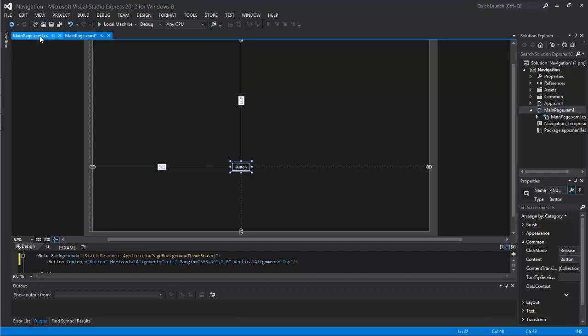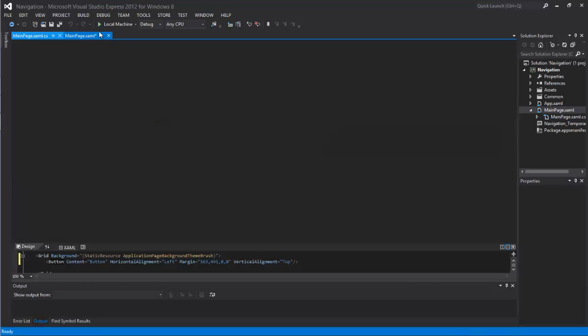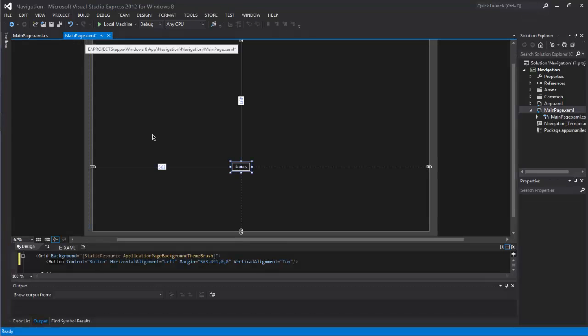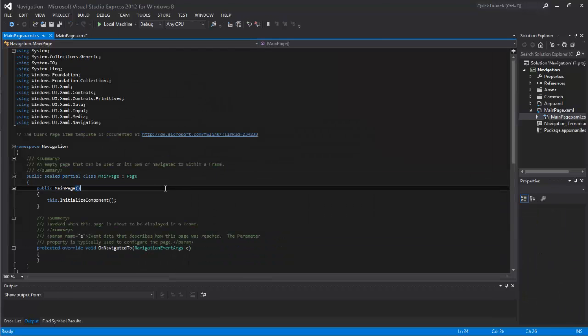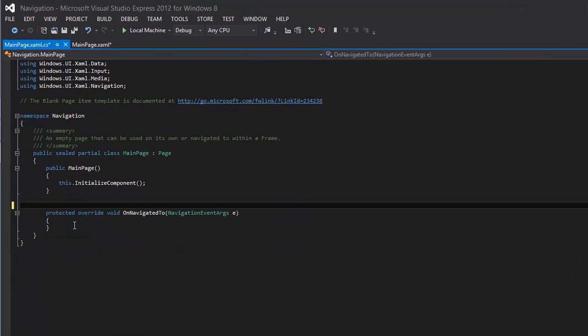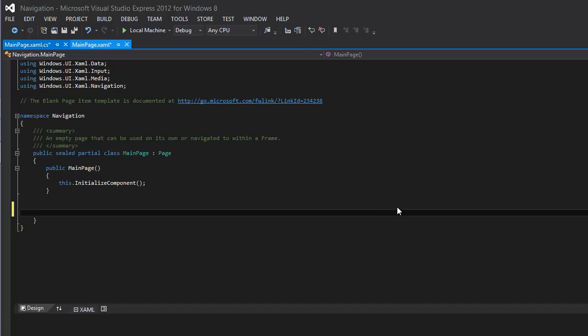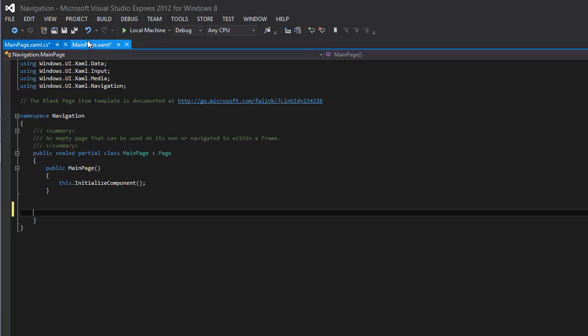MainPage.xaml.cs is called a code behind, and it's really what it says. It's the code behind this page, so basically the code that makes this page run the way it should run. You can do anything in the code behind. You can change the color of a button. You can change the text this button has in the code behind. In fact, we're going to do it right now.